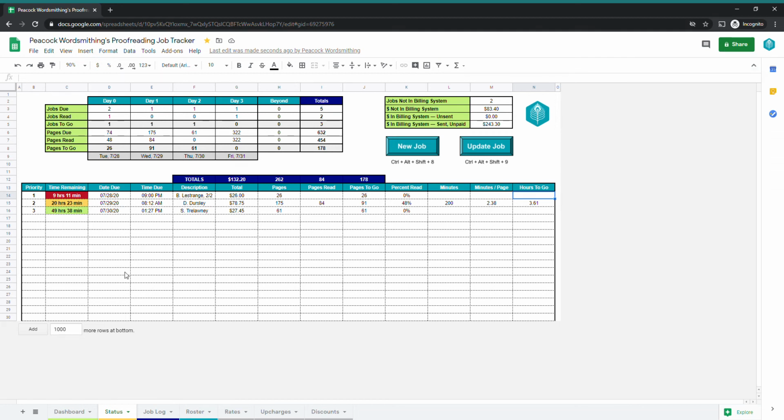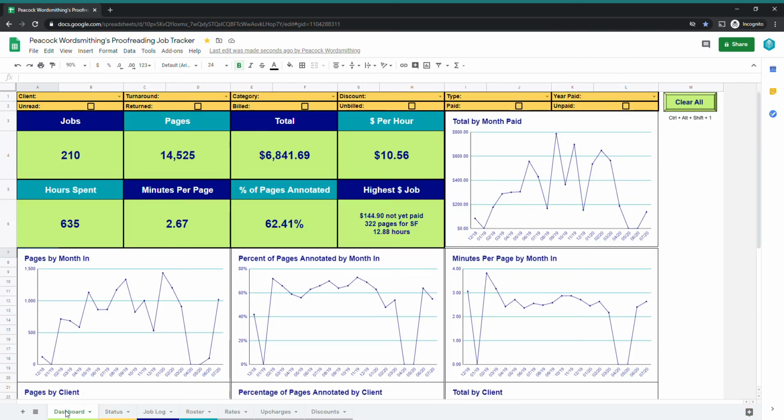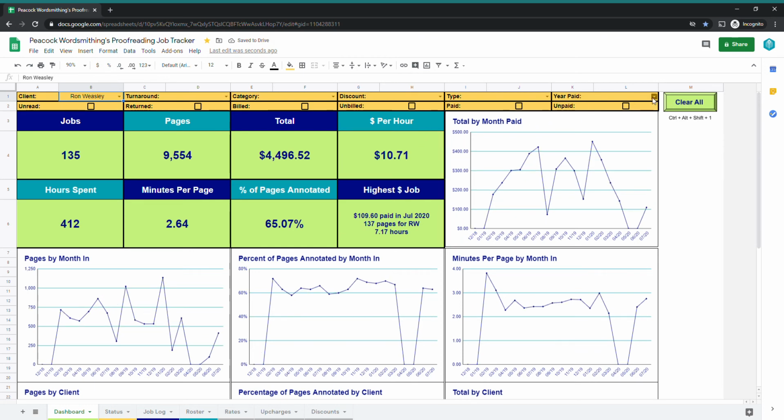The final sheet is the dashboard, which summarizes my work history and helps me to visualize trends. The green summary boxes at the top and the line charts to the right and underneath them will update based on any filters selected in the top 2 rows. For example, I might use this filter to double check the total in my billing system before sending the client a W-9 form.